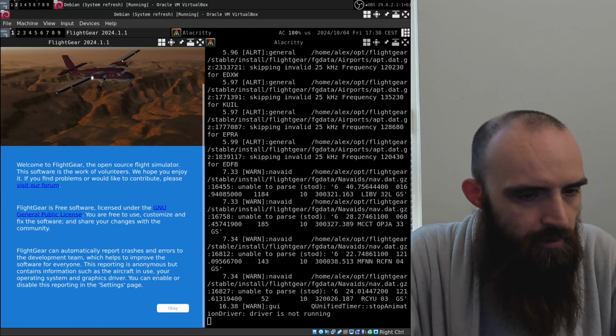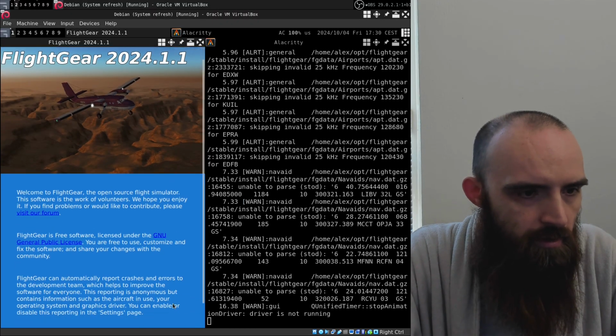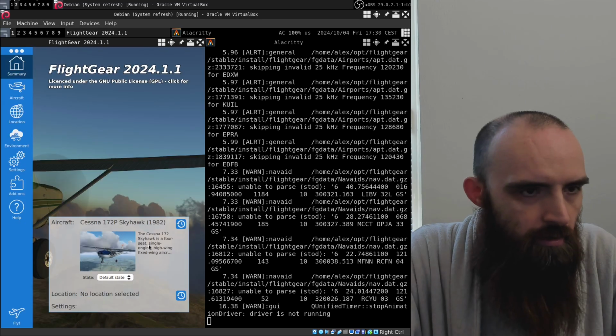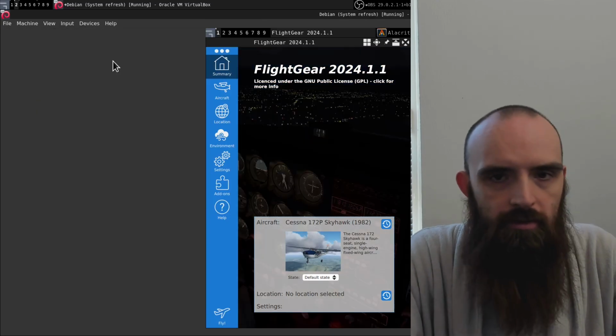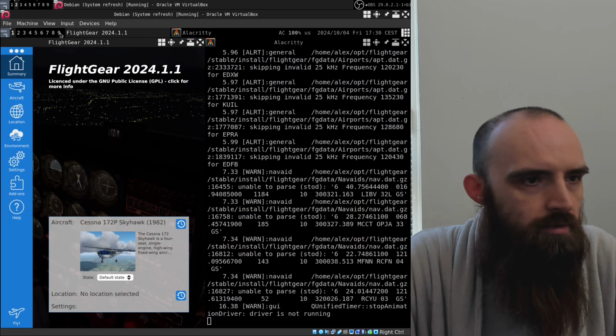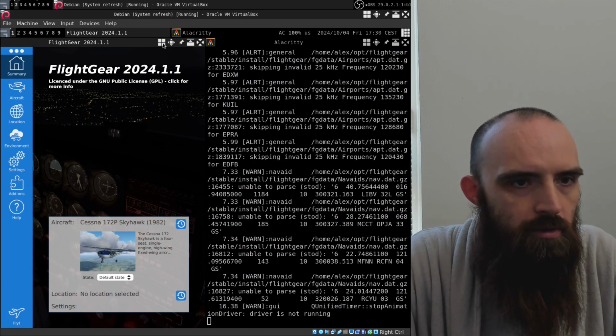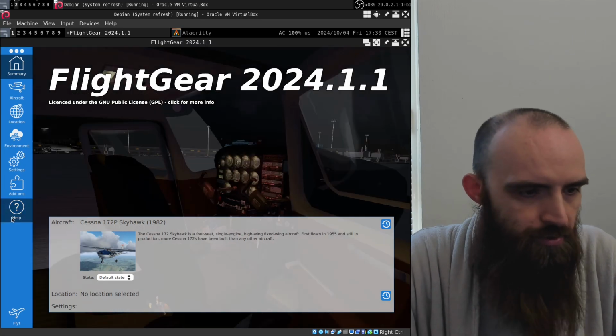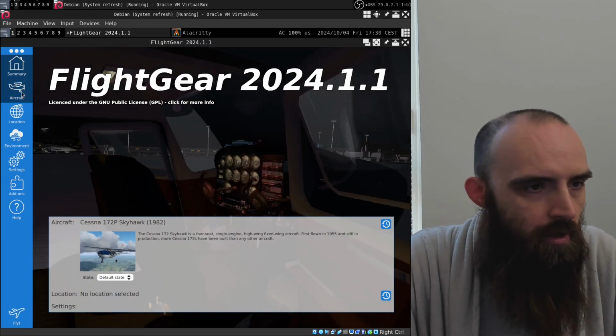So yeah, here we go. Welcome to FlightGear, and here is the launcher. So not what I meant to do. Hold on a second. Yeah, so here's the launcher GUI that I talked about.